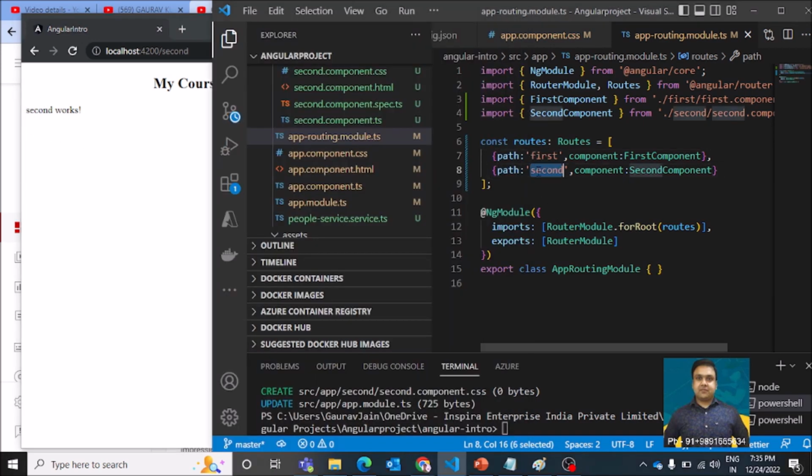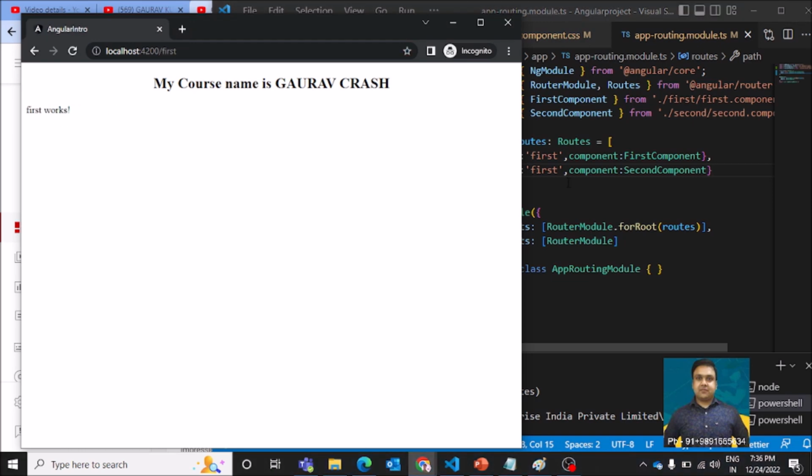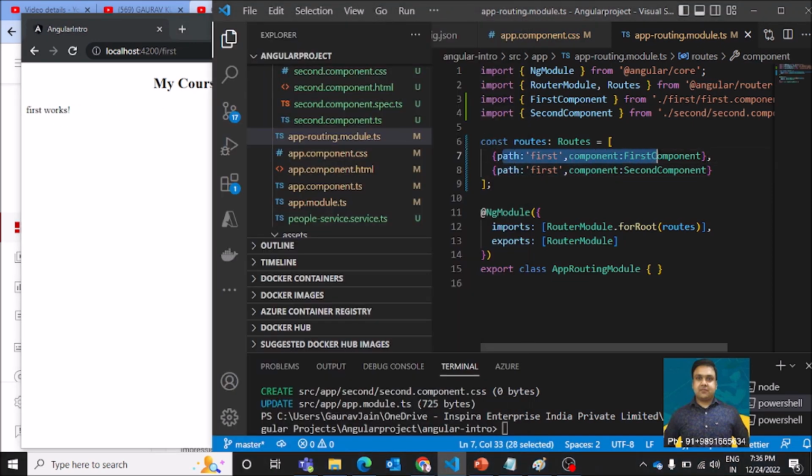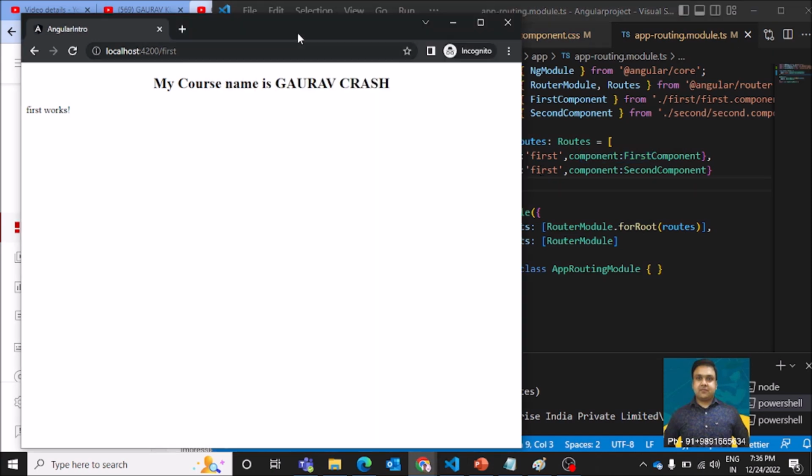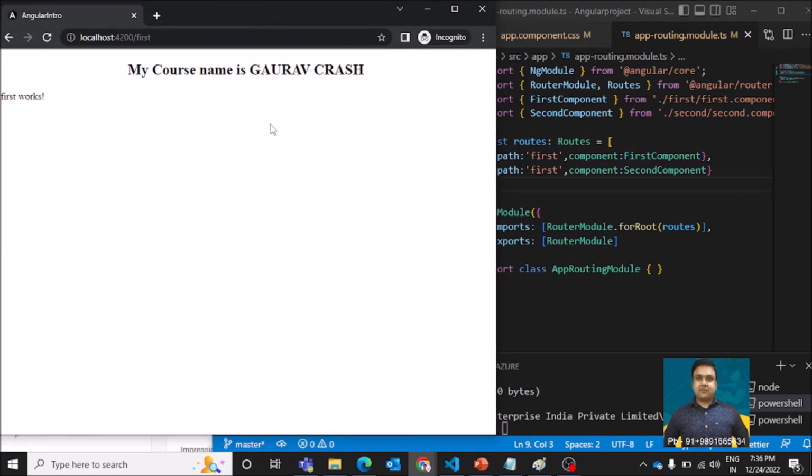Now if suppose I put first here also, then what's going to happen? We'll see only the first component's HTML part. We'll not see the second component's HTML part, because this is the component which we are passing first. So what happens in Angular is the page doesn't change, only the content on the page changes. You route the user from one component to another. So this is how routing can be done.